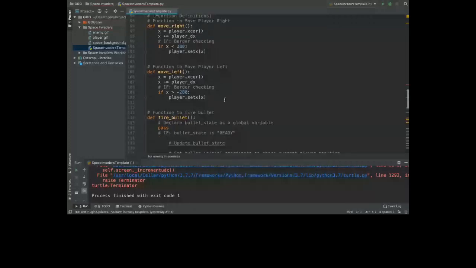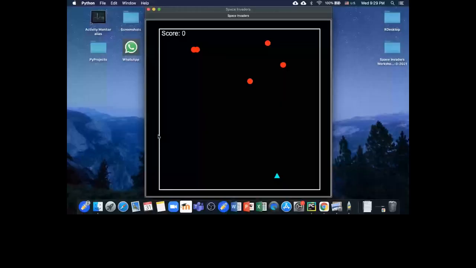Okay, quickly run it and see what we have. So the player moves to the right. We reach the limit, it stops. Even though I'm clicking on my keyboard, I cannot go further right. We go all the way to the left. And again, we are stopped at the limit. Excellent.